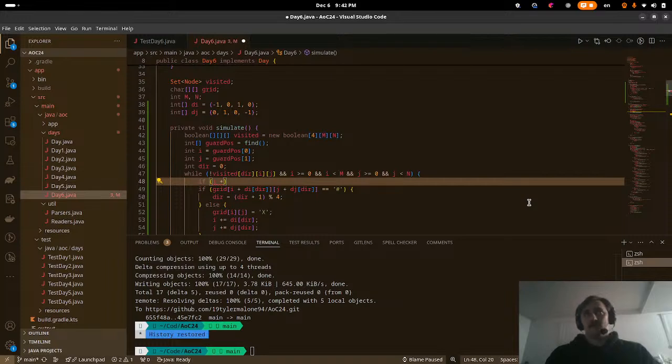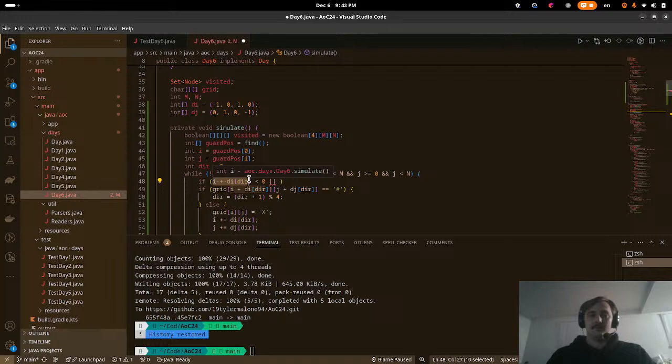Yeah, if either one of them goes out of bounds, then we're off frame. That's all I have to worry about, if either one of them. So if I plus di is less than 0, or basically all of them, all 4 of them.